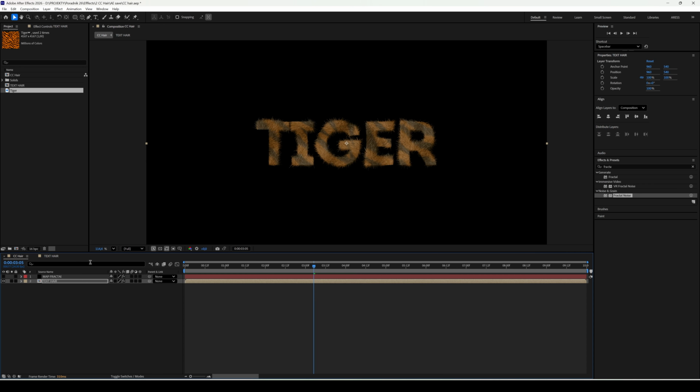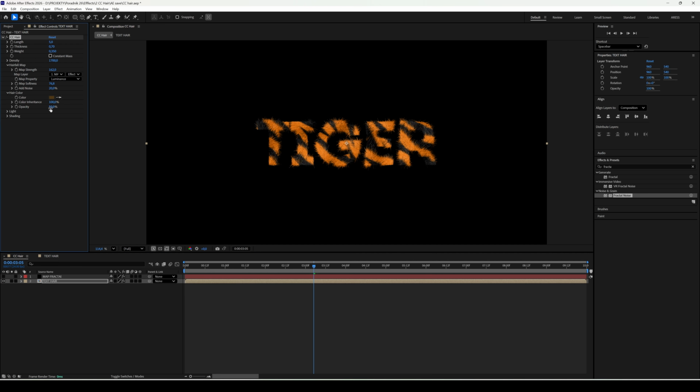Looks a bit flat, right? Select the text layer and in Hair Color, set Opacity to 100%, Color Inheritance to 100%. And there we go. Clean, eco-friendly fur animation.